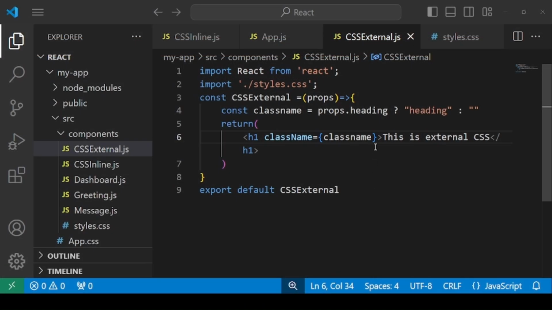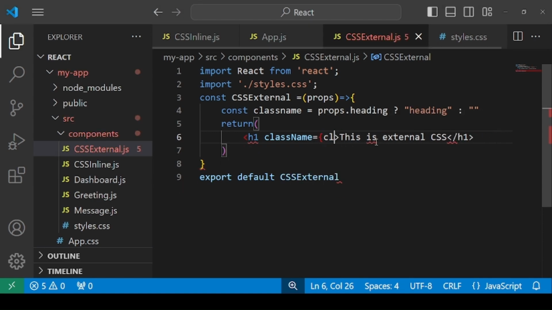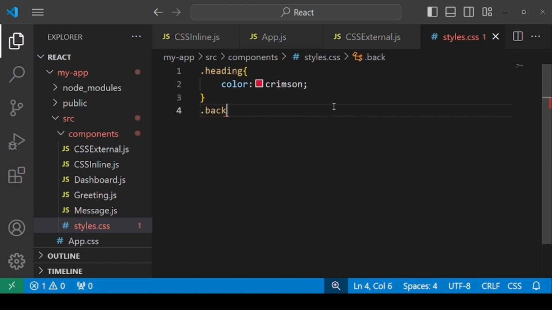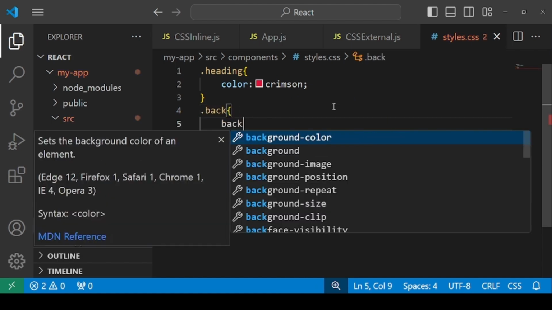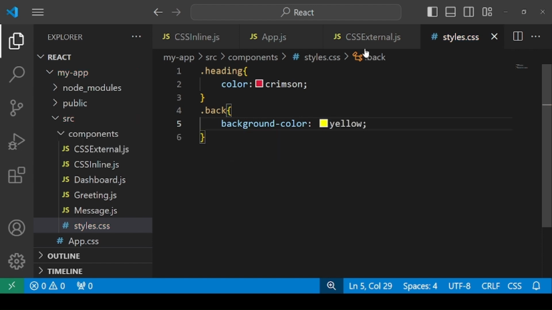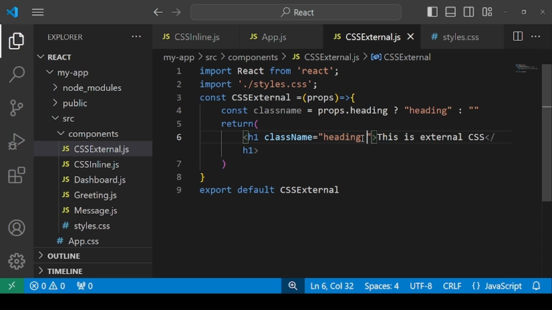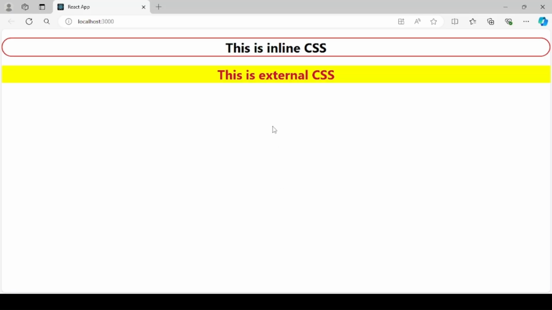You can also specify more than one class. For now, let's say once again I'm going to write here heading, that is our previously existing class. Now come to styles.css, create another class with the name back, and put some background color, let's say yellow. Now inside this, you can put a space and write here another class that you want to apply, and it's back. So you can put space and specify multiple classes. And you see that the multiple classes have been applied.